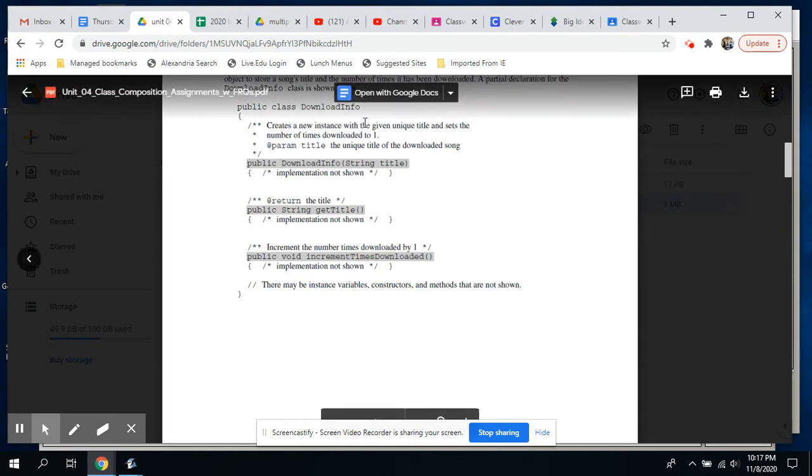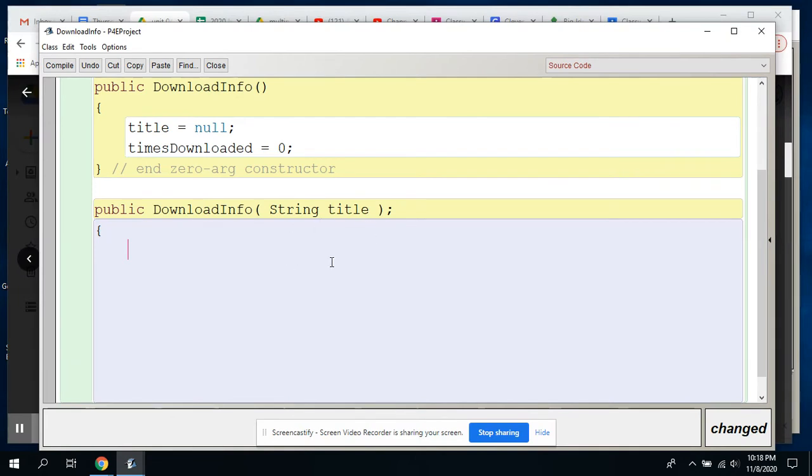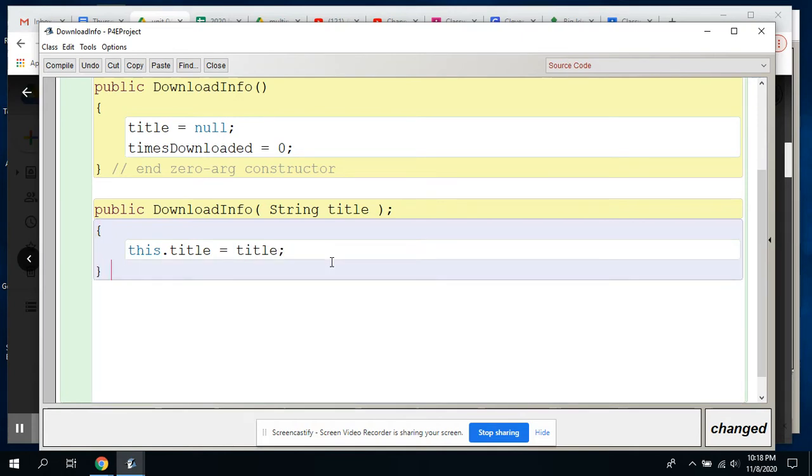It says it creates a new instance with the given unique title and sets the number of times downloaded to 1. So the first time you create it, it assumes that you've downloaded it. The unique title of the downloaded song. Okay, so in ours, it just takes a title, and they wrote title. So I'm going to say this dot title. So that's saying that the private instance variable title equals title, which is that temporary variable name inside here.